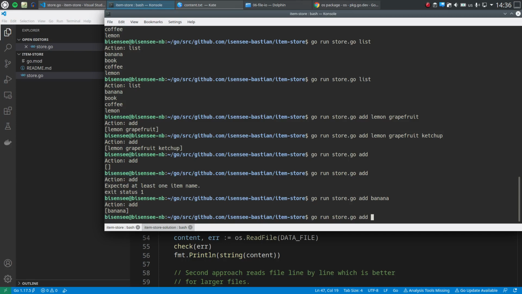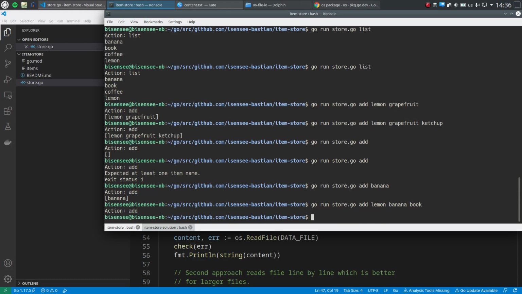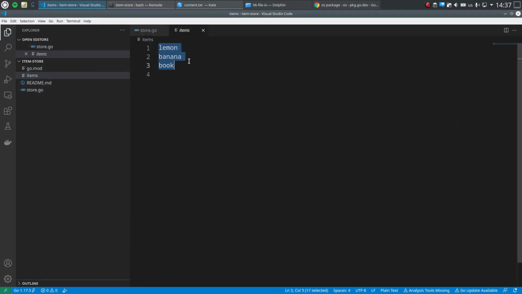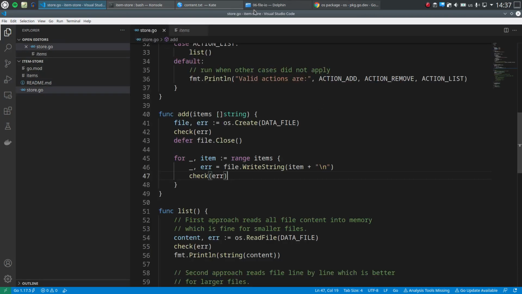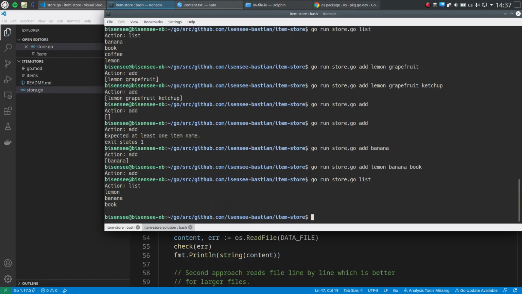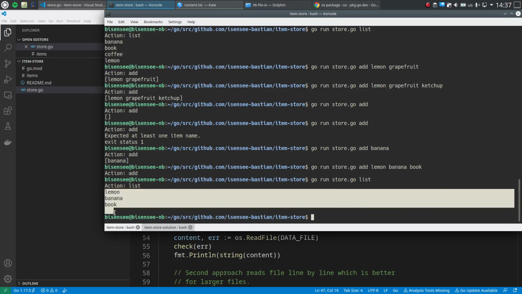And now when I create one using some item names, let's see if the file has been created. And yes, it has. The items are in there, separated by a new line. And you can see there's an empty line at the end because of the new line after the last element too, of course. So we can also check it with our list action. So when I specify list, yes, I get every line in there.